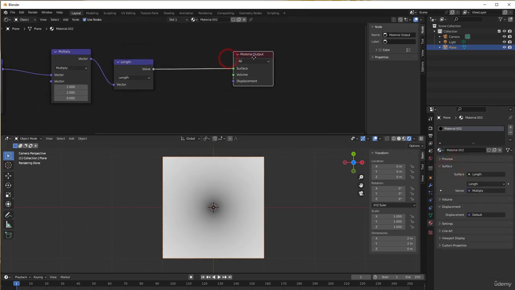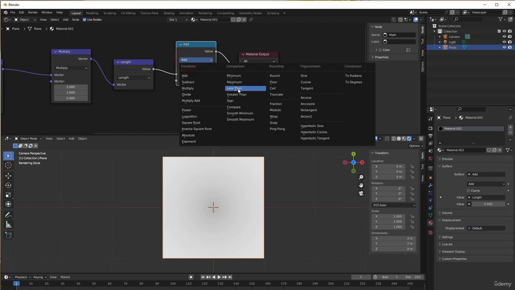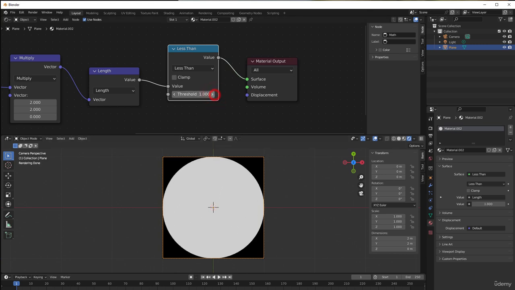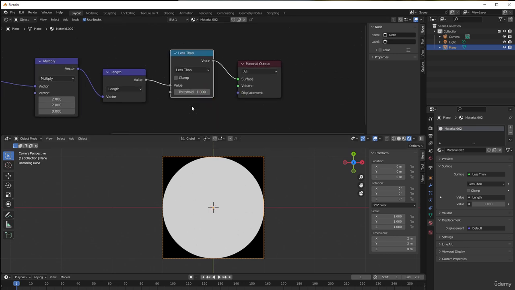And to get a nice cut between white and black, then I think that less than and greater than would be good to use. So we can use like that, put in a less than, so Shift A, converter, math, and we change it to a less than. And if it's 0.5, then it's half the length here. So we just increase it until it reaches 1, and then we have this fine circle here.